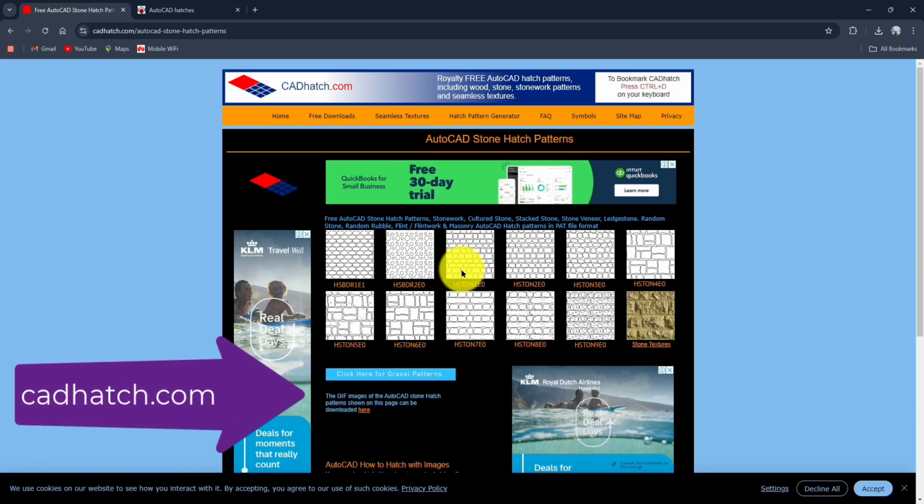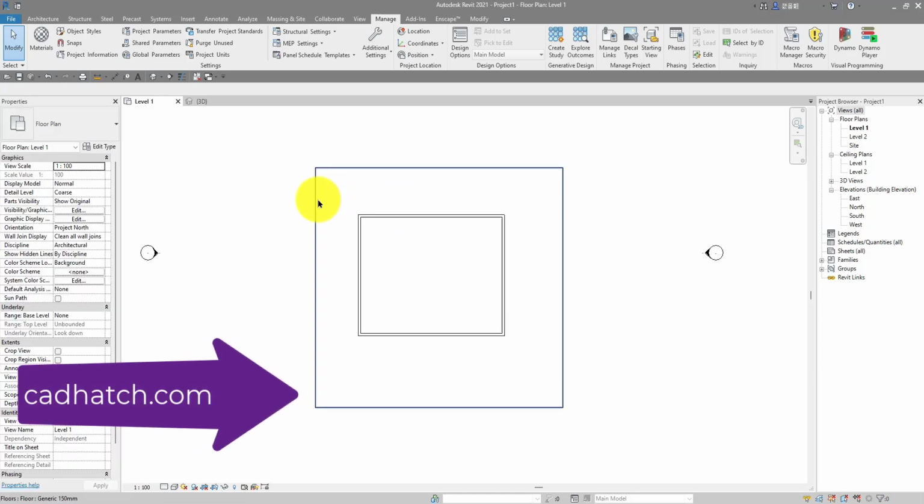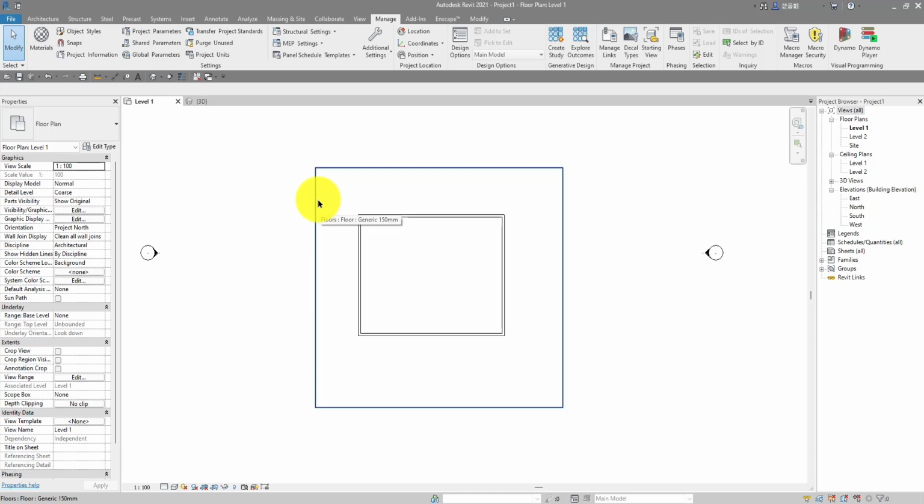All right, so now make sure you download. I've downloaded a couple of those. I think I downloaded a stone hatch, so make sure you just click on it and then download it onto your computer. So let me bring that down. Since that is downloaded onto our computer, this is how we import hatches into our Revit software.